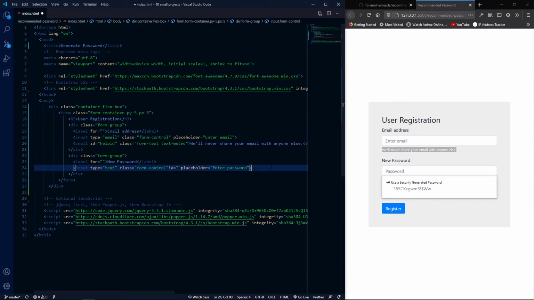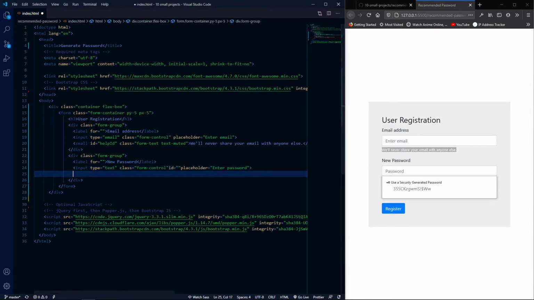Okay, let me just make sure I have all the fields that I need. So what I do have currently, I do have my password input, and I have my email input. So I need to create this guy over here. Where I'm going to create that is just below my input over here in the same div as that one, because I wanted to have the same width as you guys can see over there. Okay, so let's go ahead and create that.